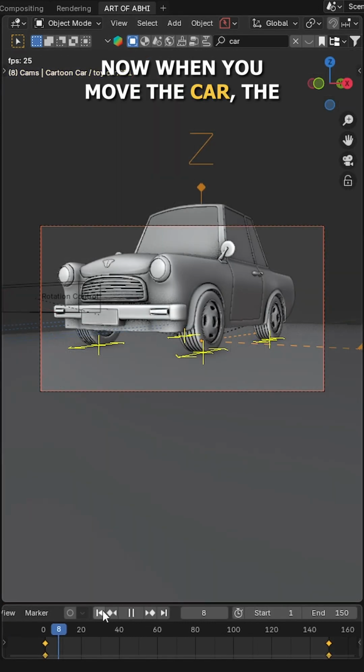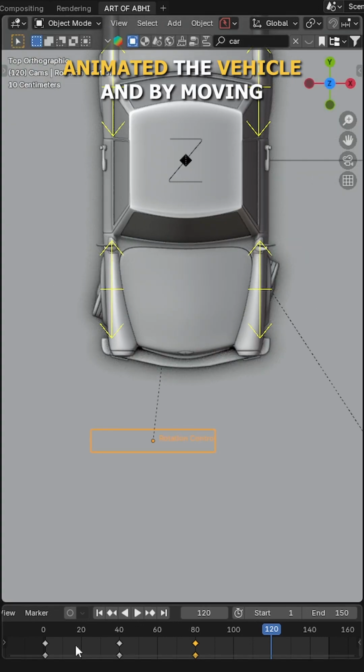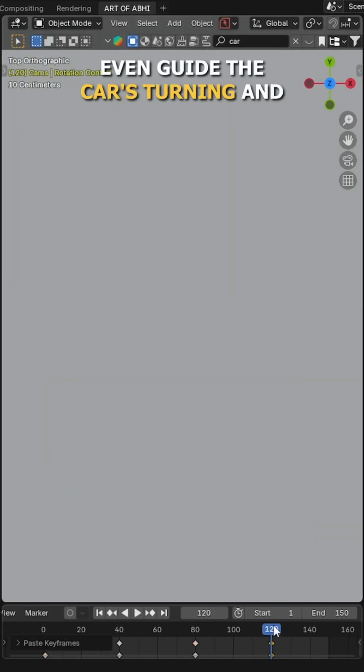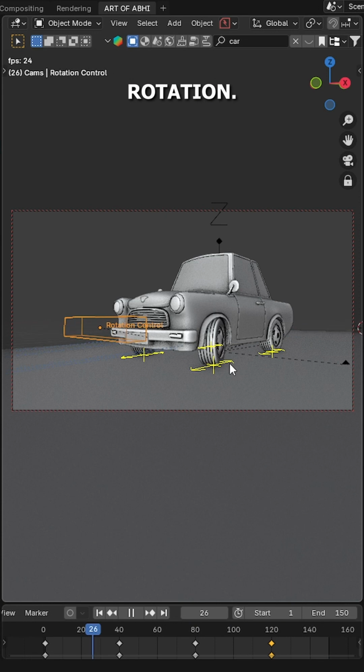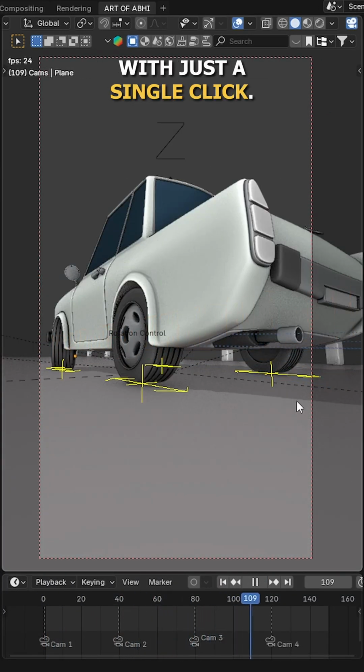Now, when you move the car, the wheels will rotate automatically. I have also moved ahead and animated the vehicle, and by moving the rotation controller, you can even guide the car's turning and rotation. And you're done. By using this Wheel-O-Matic add-on, we have animated the car's wheels with just a single click.